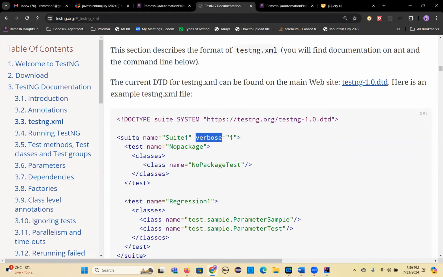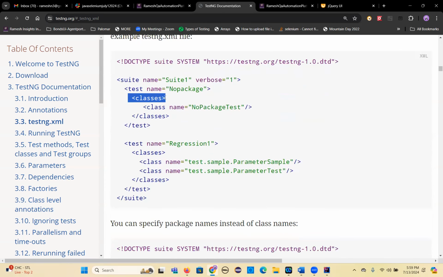So XML is, we can define our own tags. That's what XML means. So this is the suite tag, attribute value, another attribute value. Test tag, name equal to test name. Classes, inside you have a class tag. Class name equal to class name. So see, suite tag, test tag, inside classes tag, then class tag.